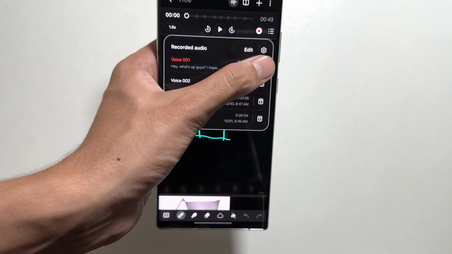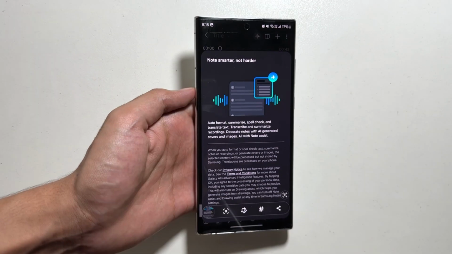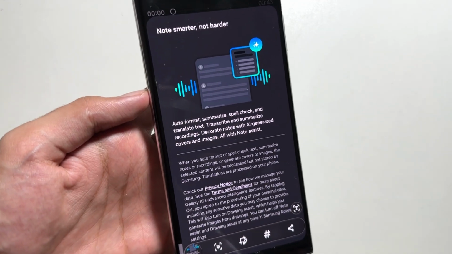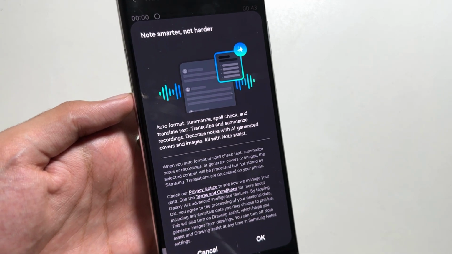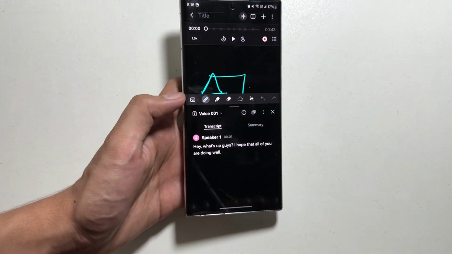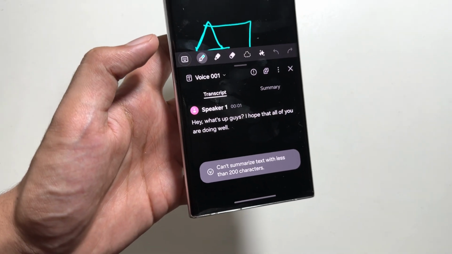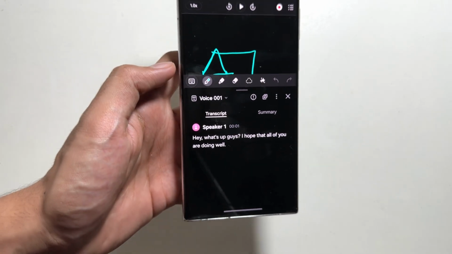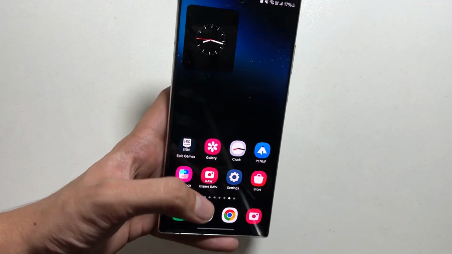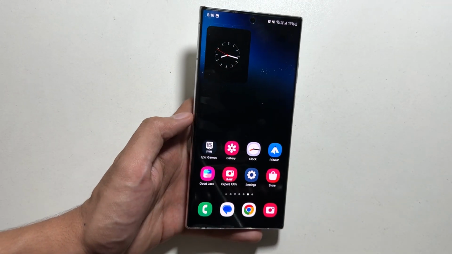Now using the Galaxy AI, you can convert your speech into text. The Galaxy AI is now available in the Notepad app. You can now auto format, summarize, spell check and translate text. As you can see, the voice is converted into a transcript. You can also summarize it if your characters are above 200. This is also a really handy feature if you want to speak and convert that speech into some text.